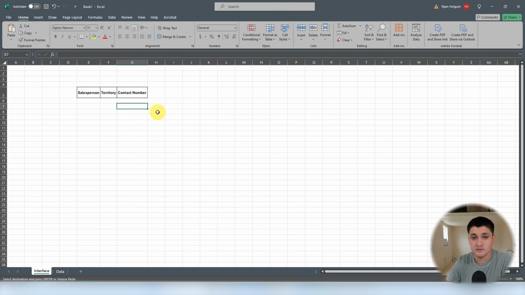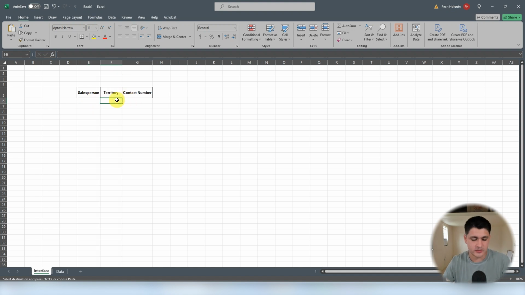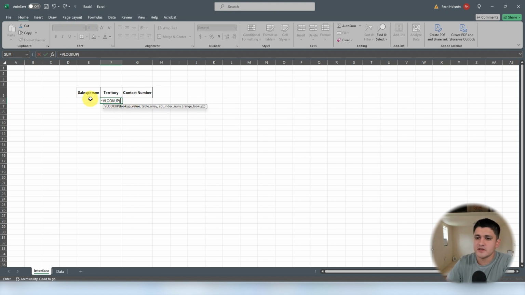Here's the header column of my interface. This is the column where the customer service reps are going to be able to enter in the salesperson's name, and then the territory and the contact information are going to automatically pop up. So we need to start putting some formulas in this territory column here. It's going to be a VLOOKUP. The first value is going to be, what are you going to be referencing? So the salesperson's name is what I'm going to reference.